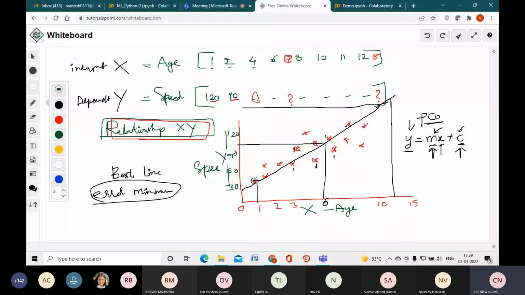Similarly, this red point is the actual value, and this is the predicted value. Each time, this is the actual value and this is the predicted value. If you draw a perpendicular from the actual value to the predicted value on the line, this gives the distance between the actual value and the predicted value, right? You should keep this distance always minimum. That is called minimum error.